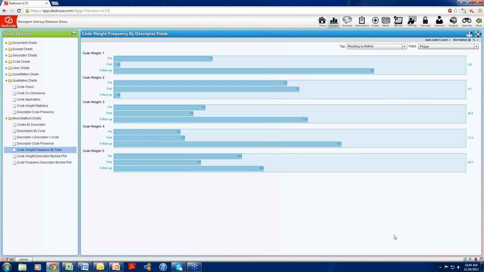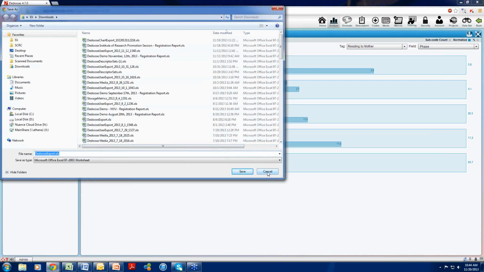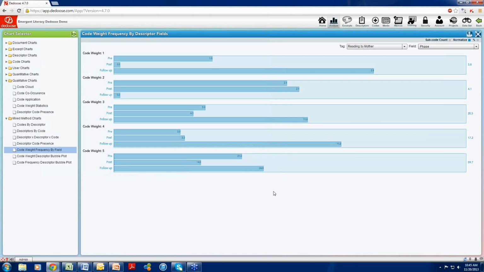All the data visualizations in Dedoose can be exported to Excel by using this little export icon in the upper right corner. So I would click on that, save it locally as an Excel file. I'm not going to do that. It's ready to plop into a presentation or a manuscript.